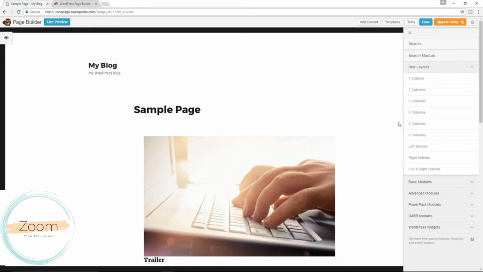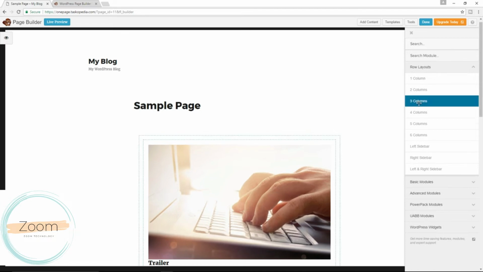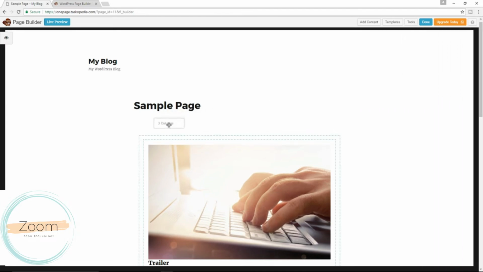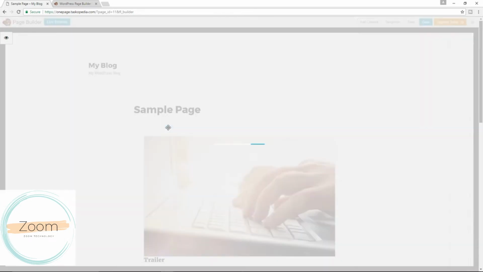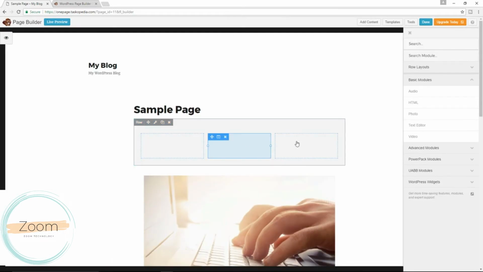So if we wanted to create a 3-column layout as an example right now, we'll click on 3 columns over here and then drag that to wherever we want the row to appear. Release the mouse, and now we have access to the 3 columns. And from here right now we can begin to add individual modules to each column.